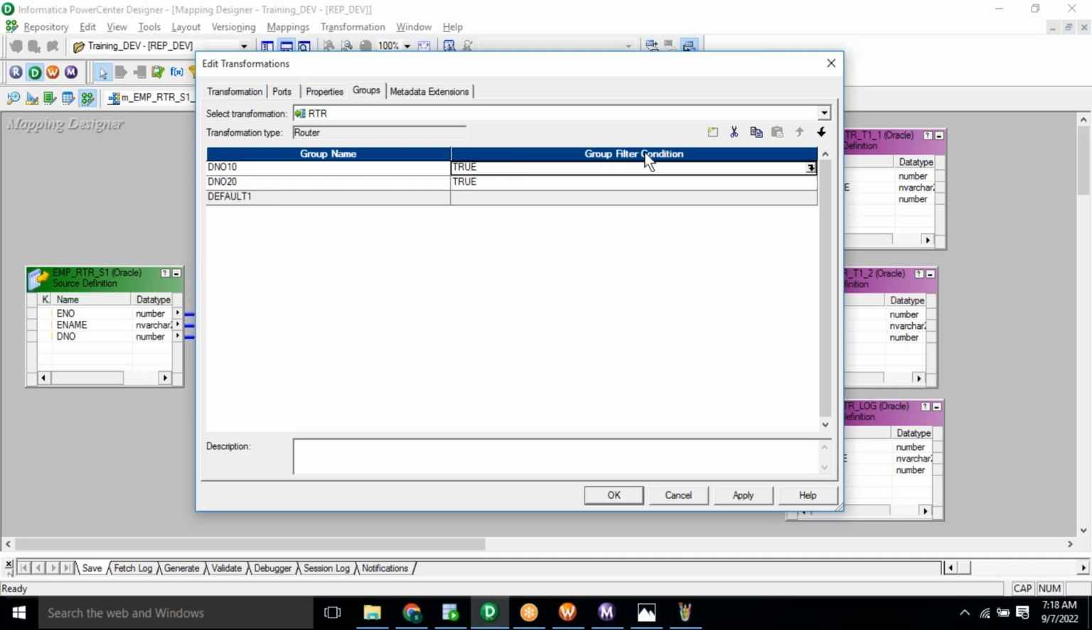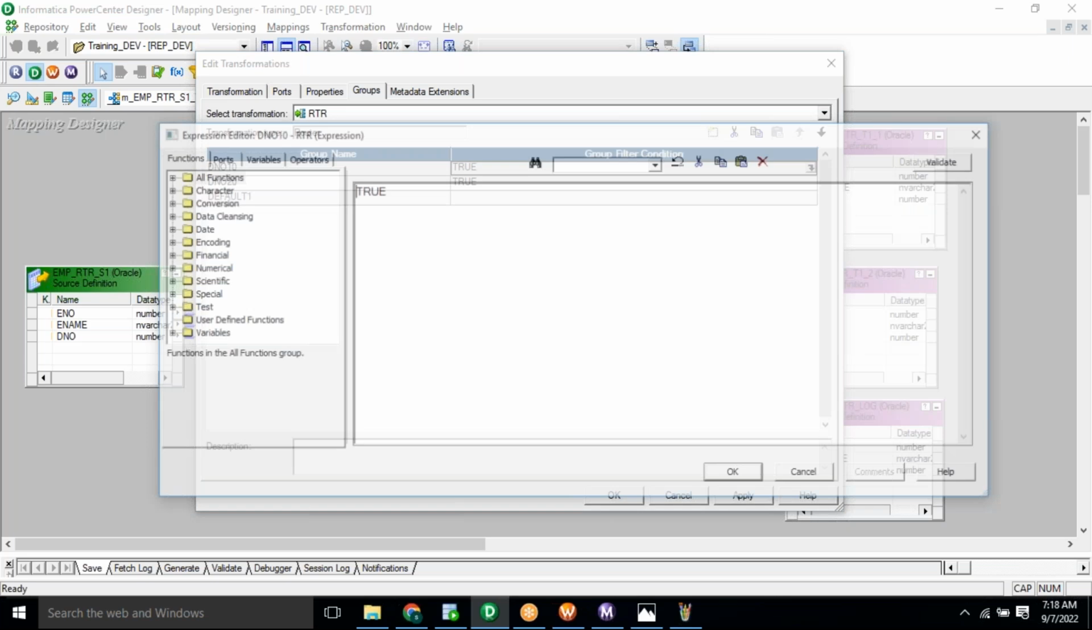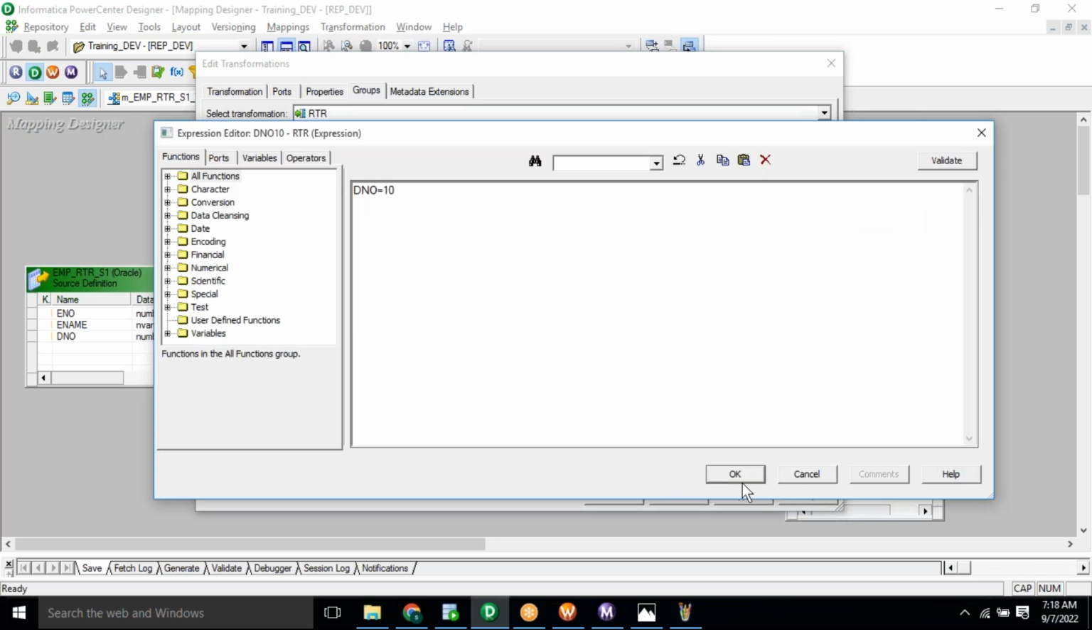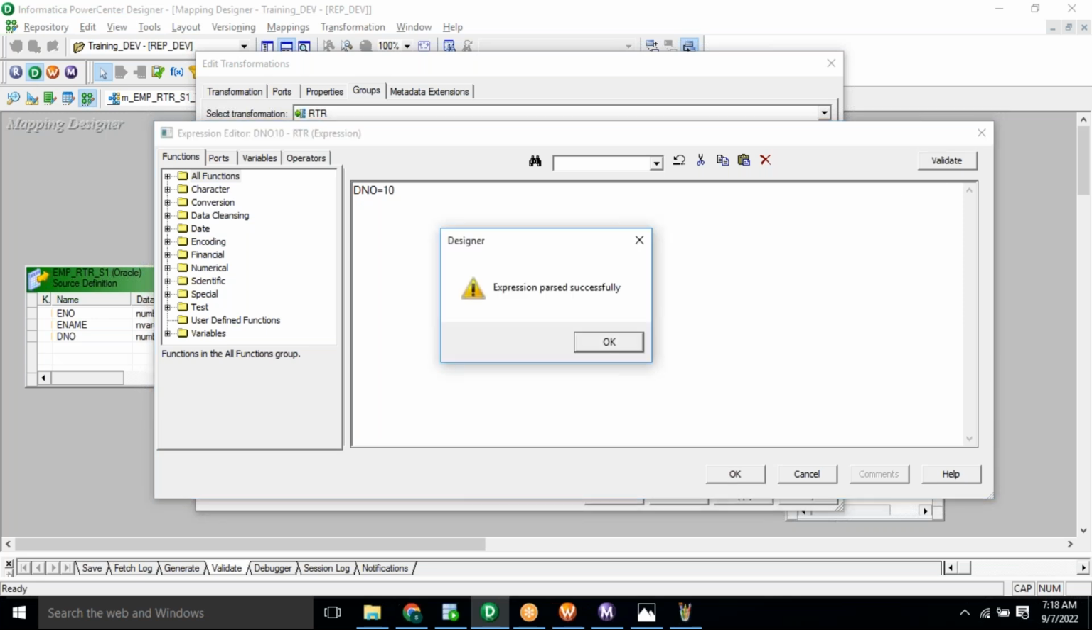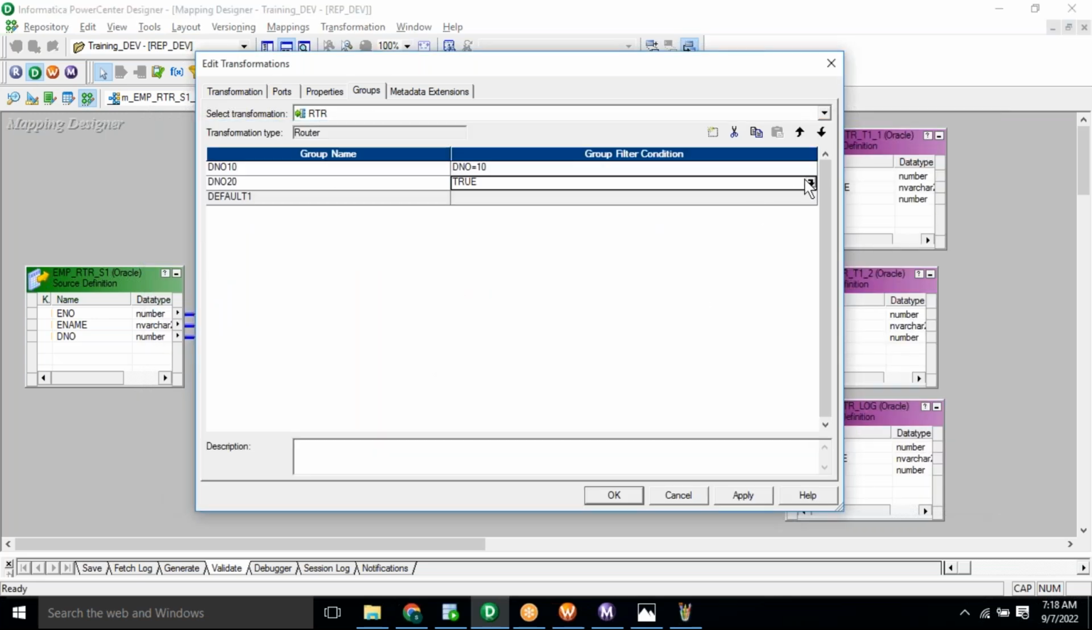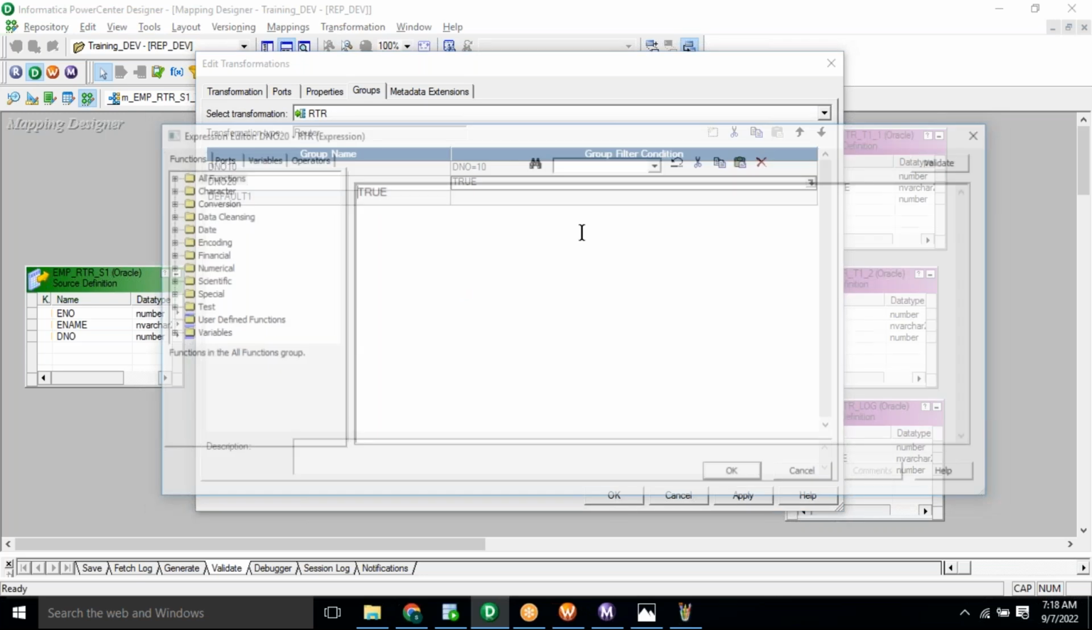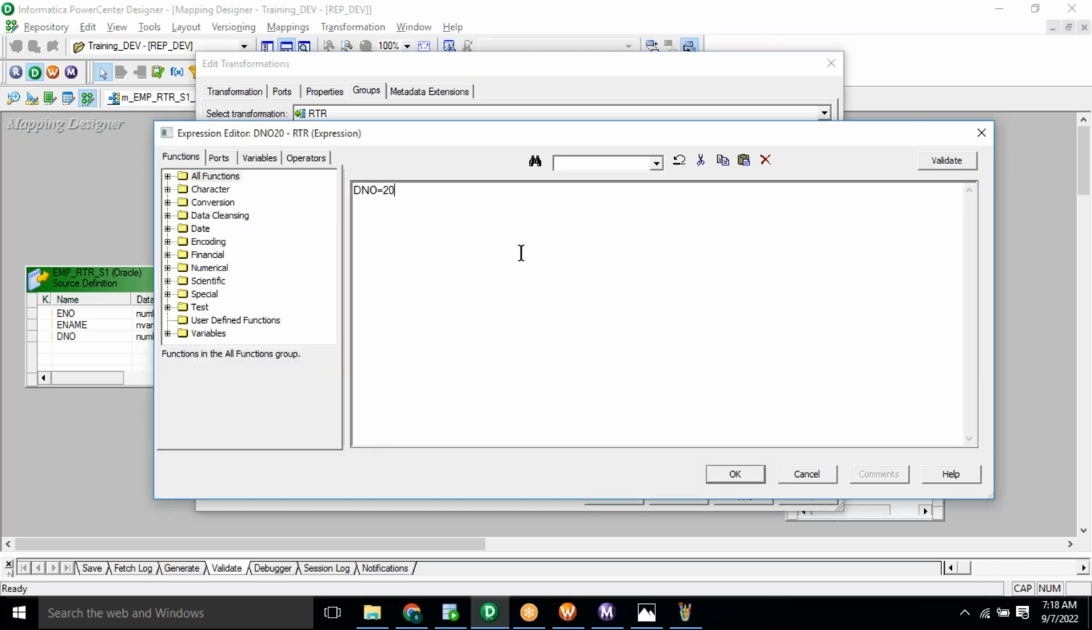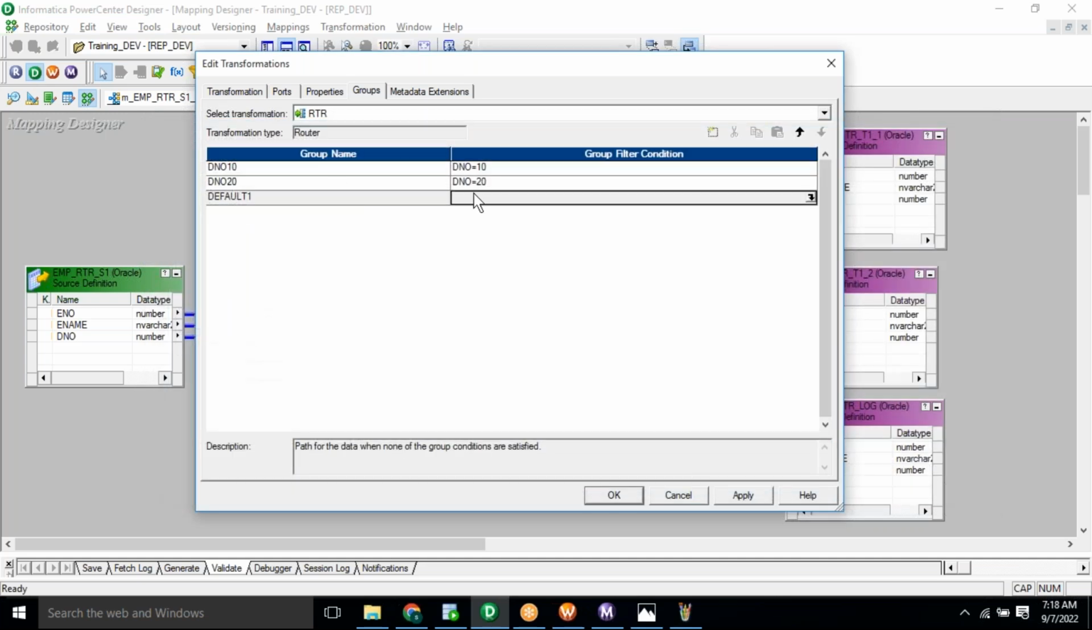On the right side you can see Group Filter Condition. Here we have to write the condition DNO equals 10. You can validate it, and then I click on OK. In the second group you can write DNO equals 20. So you can see that in one router transformation we can write multiple conditions, and we need not write any condition in default; we just leave that as it is.